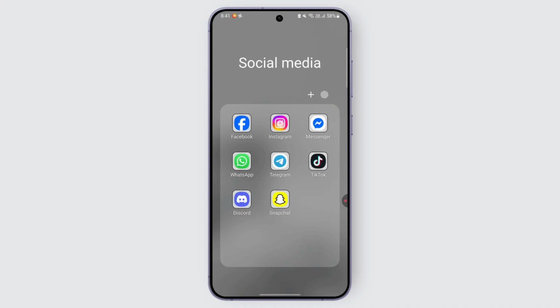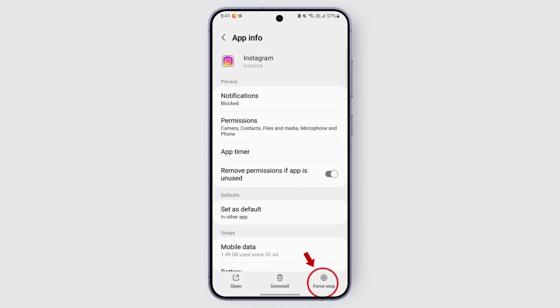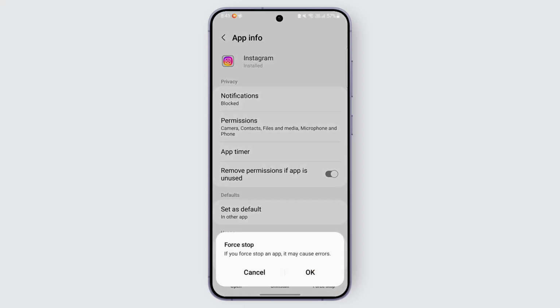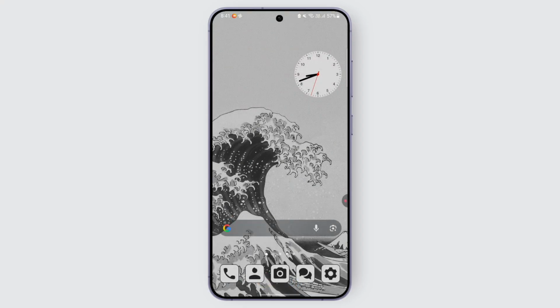So you can long press on the Instagram application and tap on the app info. Once you tap on it, you can look out for the force stop option in the bottom right corner and select it. After you do so, tap on OK. And again, we open the app. That should refresh the app session and usually fix the instant crashes.